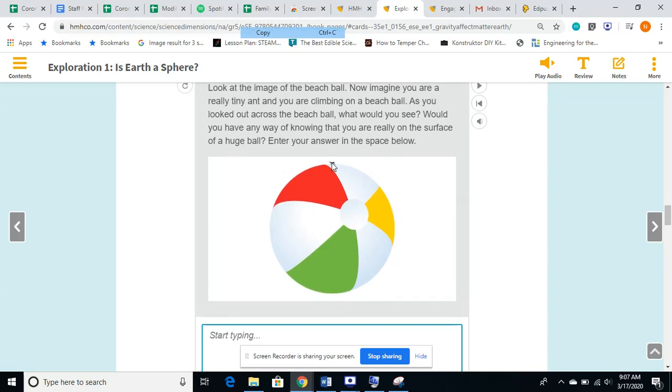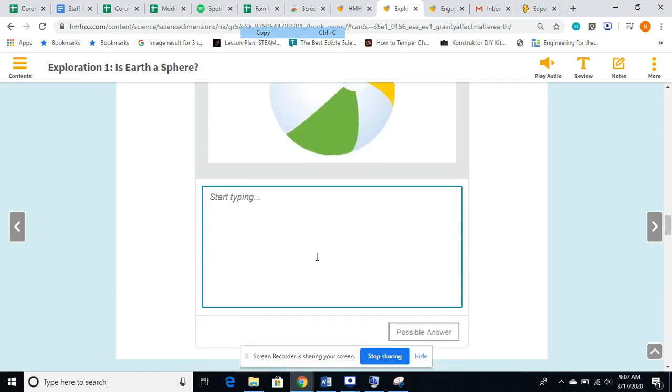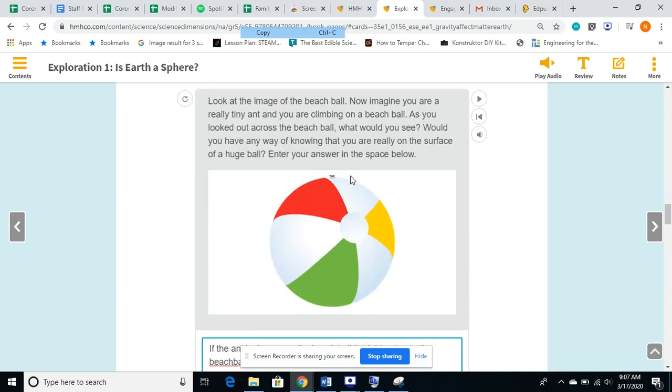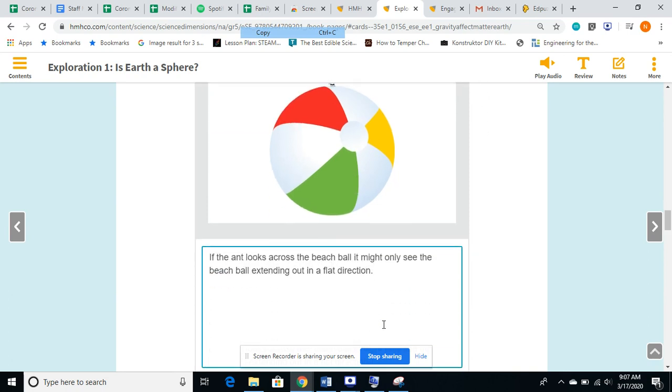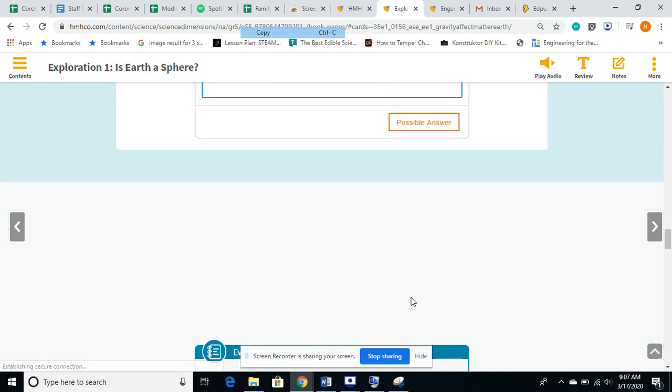So if you look at this ant here, if it looks out, it can only really see the beach ball. So it might think that it's flat. Okay. The ant might never see this actual curve here, but because we're humans and we look at a beach ball, we see the full picture of it. That's basically why a lot of people think the Earth is flat or used to think the Earth is flat. Okay.